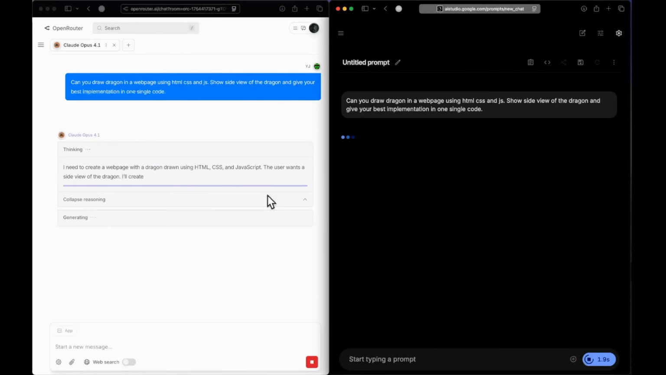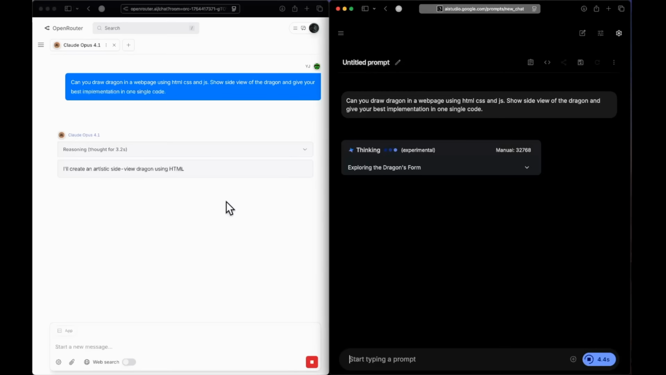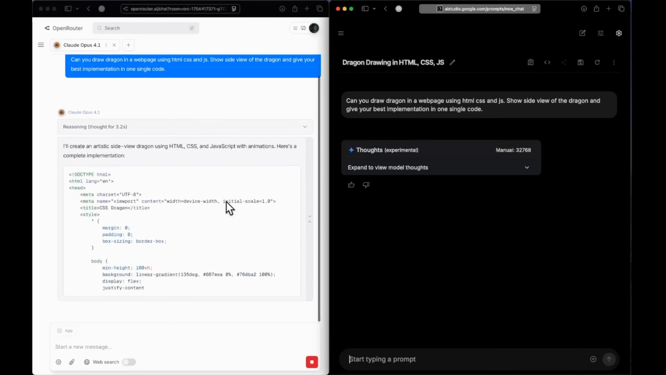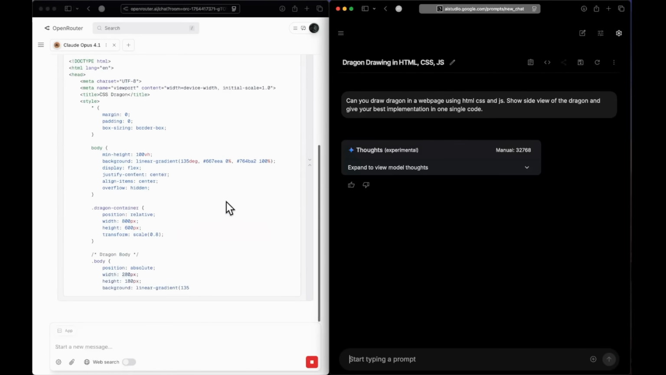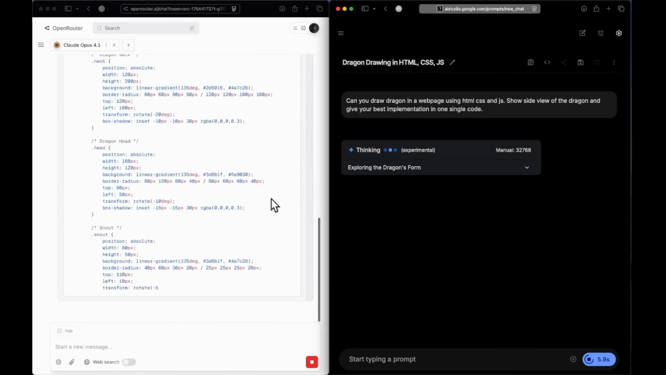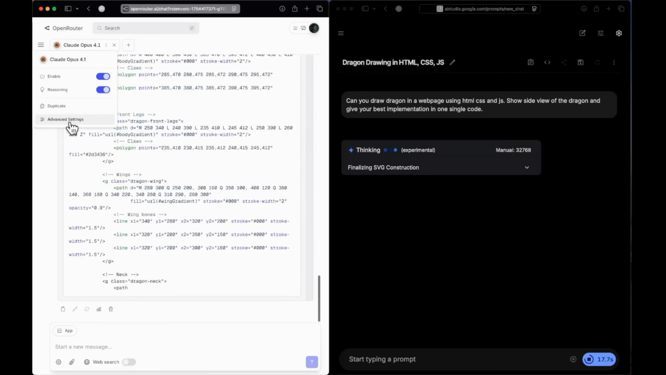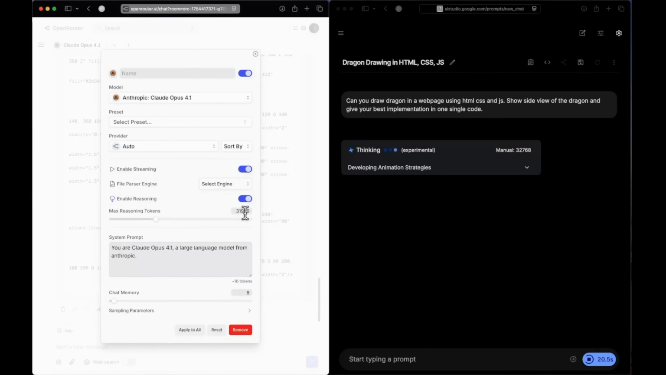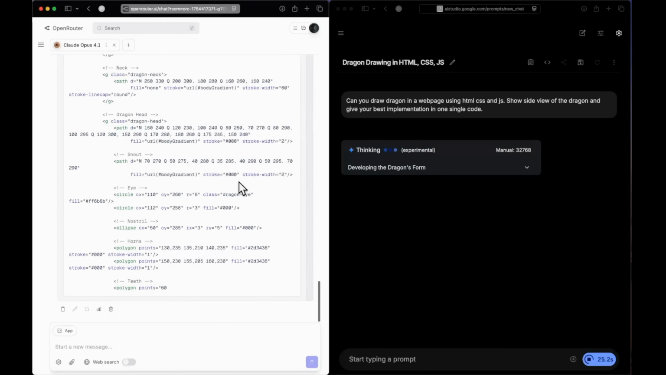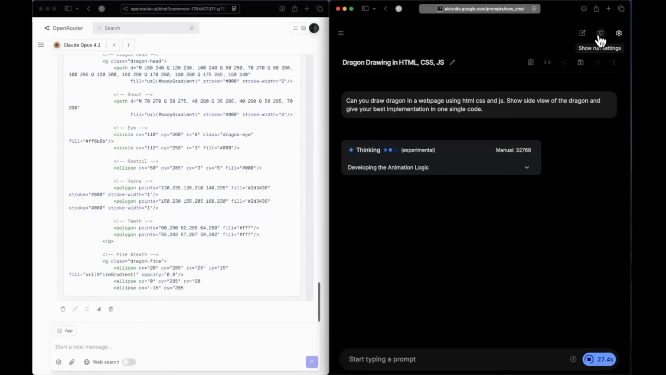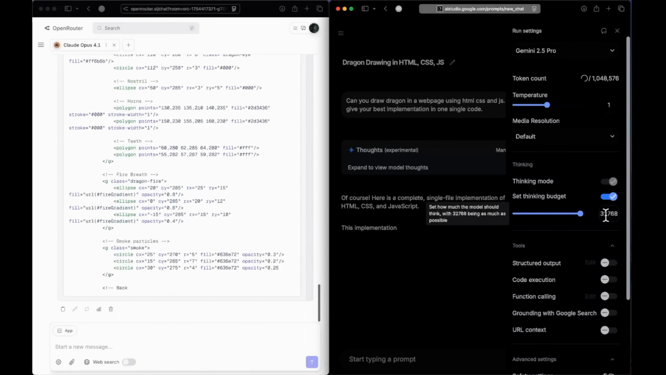So we previously knew that Claude Opus takes very little time to think, and I think that behavior is again reflected in the newer variant as well. We'll see if we actually have any meaningful improvement or not. By the way guys, I have set Claude Opus to a maximum of 32k tokens, which I think is the maximum reasoning tokens that it can use. And similarly for Gemini 2.5 Pro, I've set the maximum thinking budget.